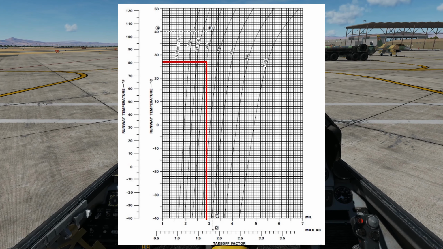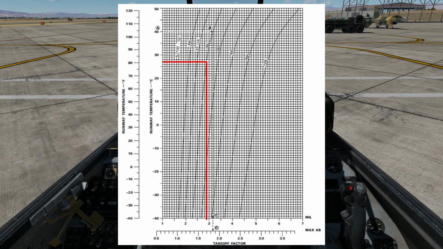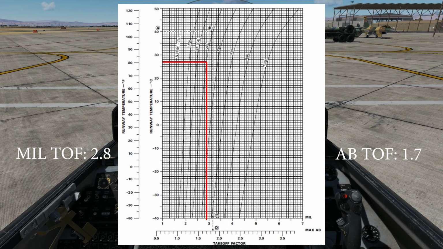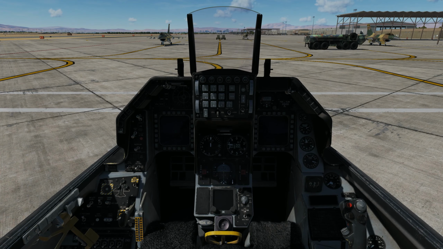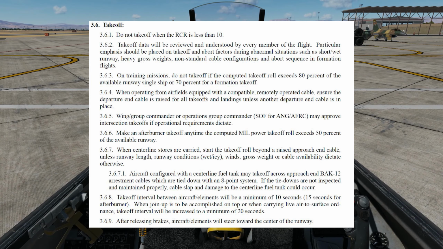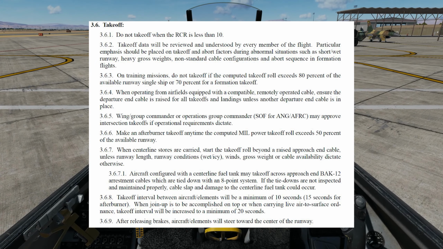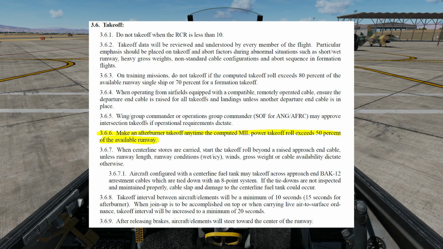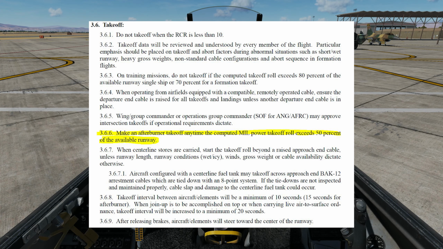We want to note our takeoff factor for both mil or max power takeoff. Our mil power takeoff factor is 2.8, and our afterburning takeoff factor is 1.7. To determine if a mil or afterburning takeoff is required, it's back to the operating instructions. Chapter 3, Section 3.6 outlines various conditions. Let's look at 3.6.6, which requires afterburning takeoff anytime the computed takeoff roll exceeds 50% of available runway.